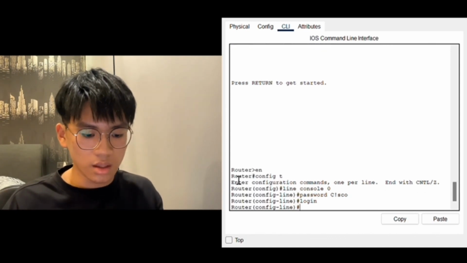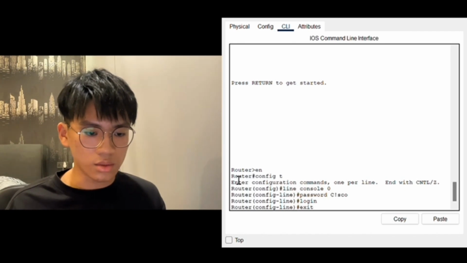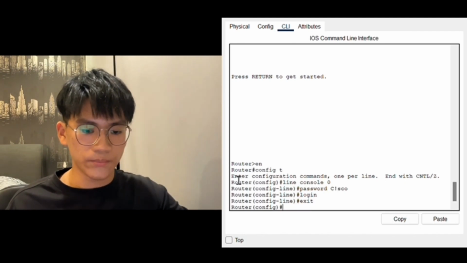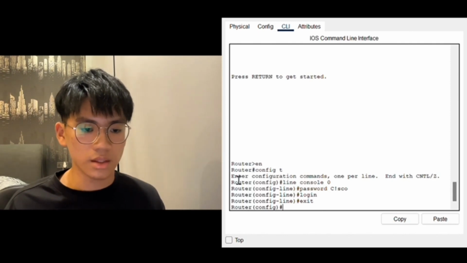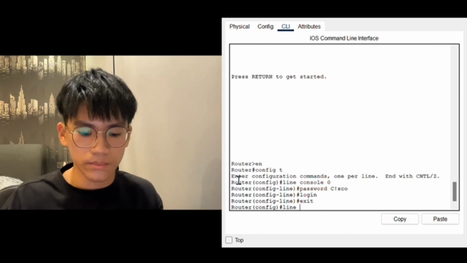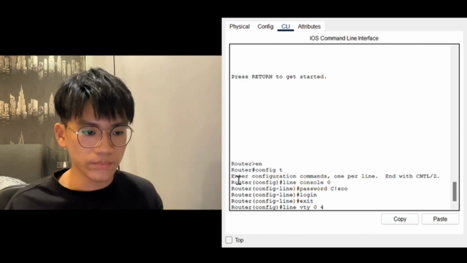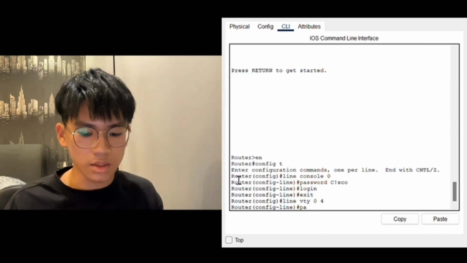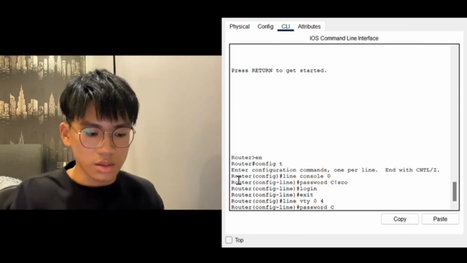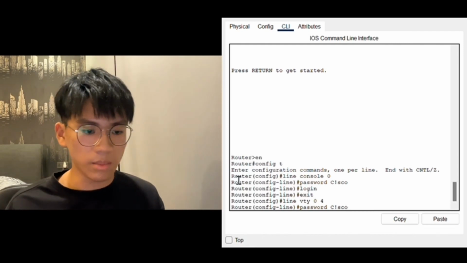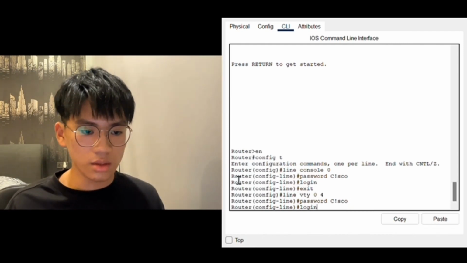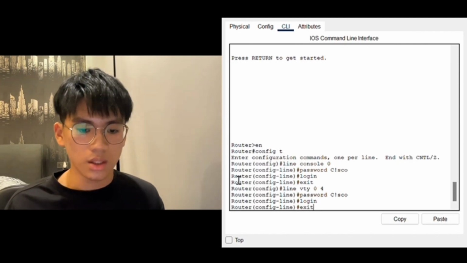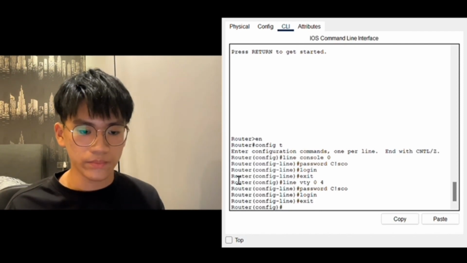After that, exit to the configure terminal. Next is the same step but key in line vty 0 4 and set the same password, Cisco, as the VTY password, and also login and exit to the configure terminal.